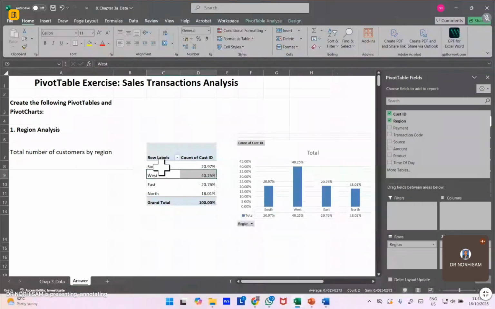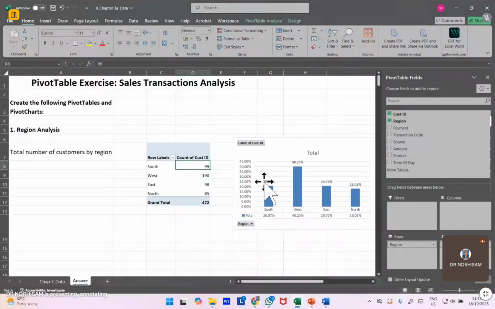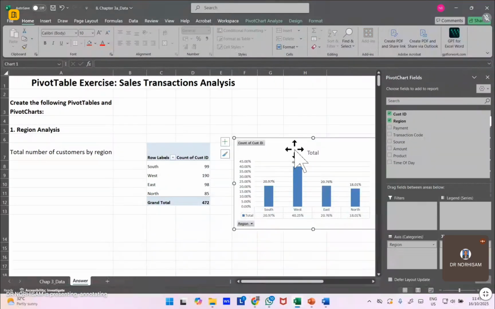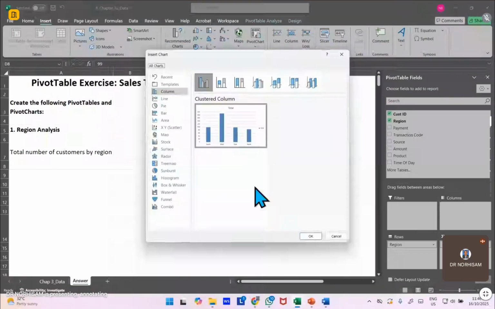Sekejap saya create satu lagi data ya. Katakanlah data kita dalam bentuk numbers and the best types of chart would be bar chart ataupun ni, right? So katakanlah ini. Okay, this would be your chart.